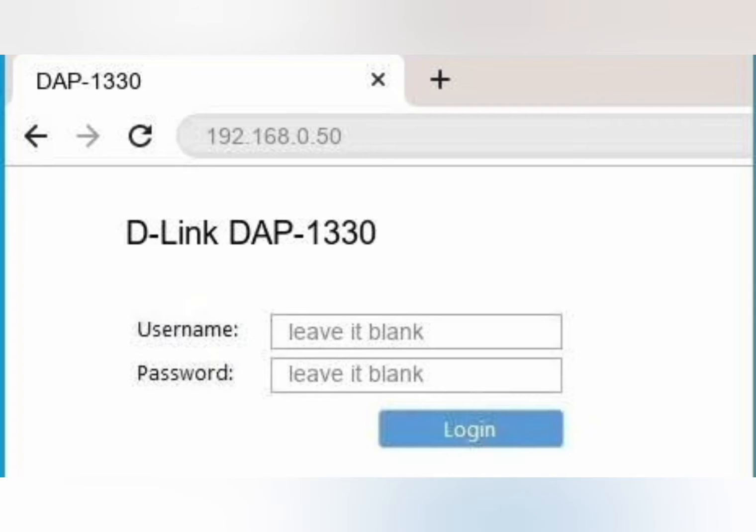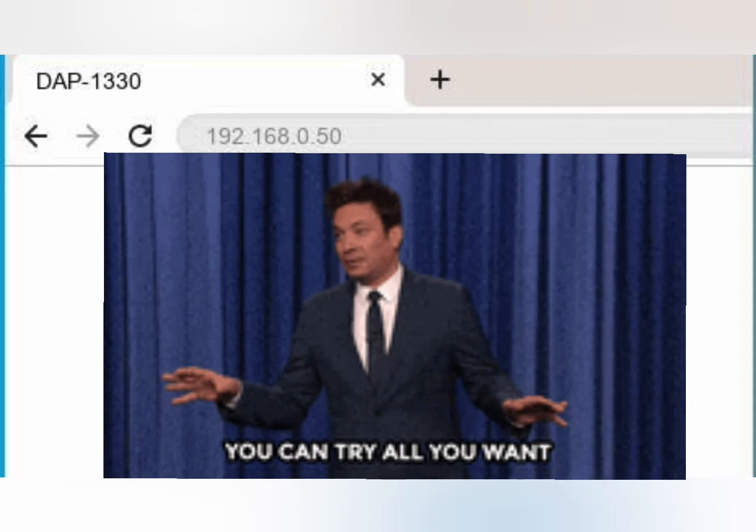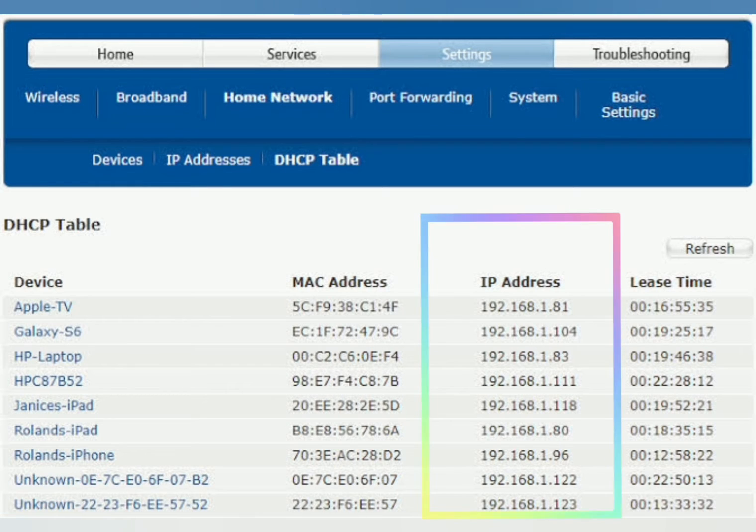So if you try to access this dlink ap.local after you have already set up the Wi-Fi range extender, then it won't work. To access your extender after setup, you will need the IP address of the extender assigned by your router. Let me know in the comment section if you want a video on that too.